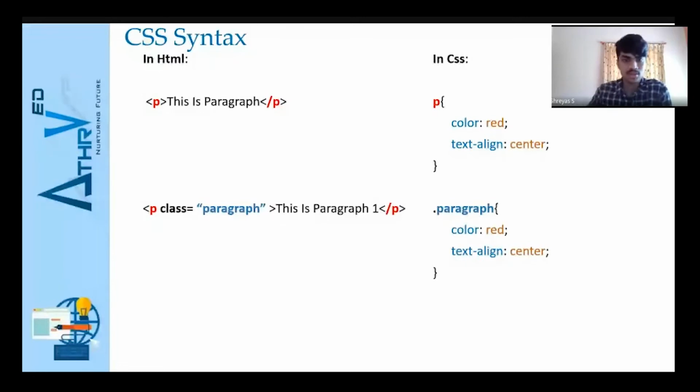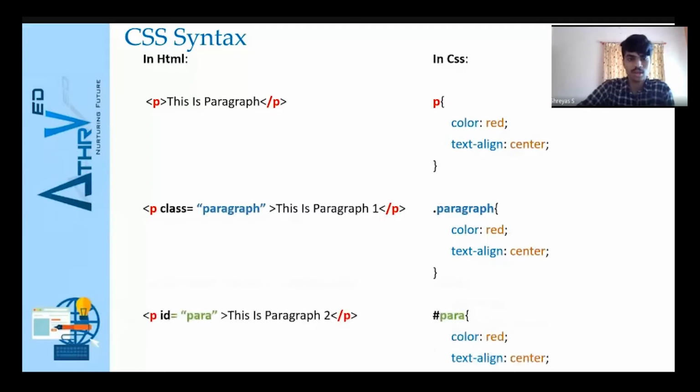One catch here is to mention whether it is a class or a tag name. If it is a tag name, we can call it directly. If it is a class, we should use a dot. In the CSS, we should write dot, paragraph, open curly bracket, close curly bracket, and within that, all the declarations should be done. The same goes for the ID, but here we should mention it with a hash. The difference between class and ID is that a class can be used many times, but an ID is a unique value.